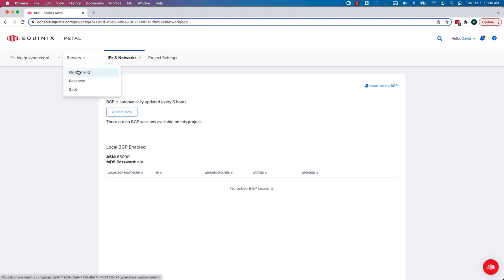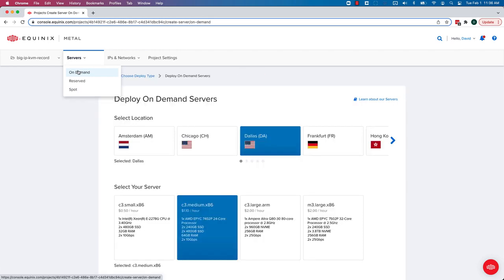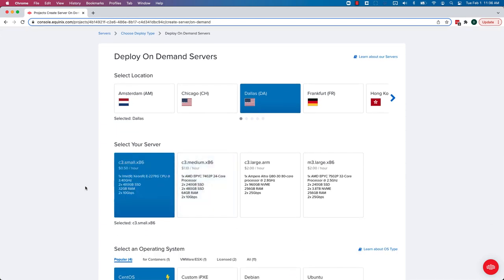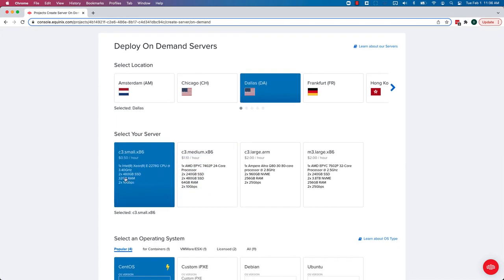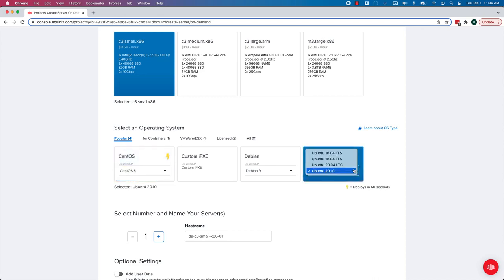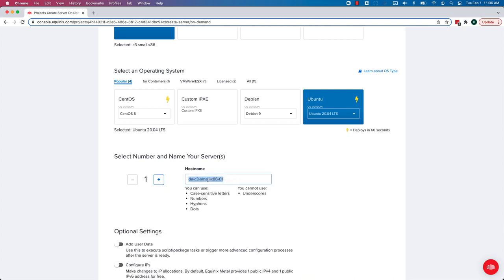At this point, I'm ready to deploy the 2 Ubuntu servers that will host the KVM hypervisor that the 2 BIG-IP instances will be deployed on. For my deployment, I've chosen the Dallas location, but there are many other Equinix Metal locations around the world. I've selected the C3 small x86 instance size as that more than meets my needs, and I've chosen Ubuntu as the host operating system.